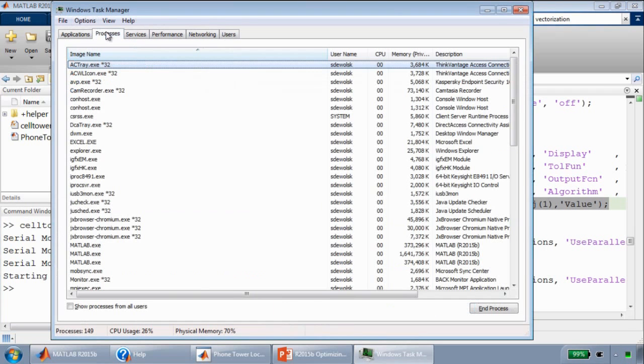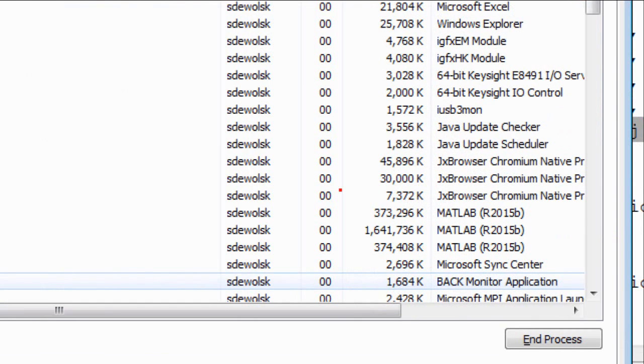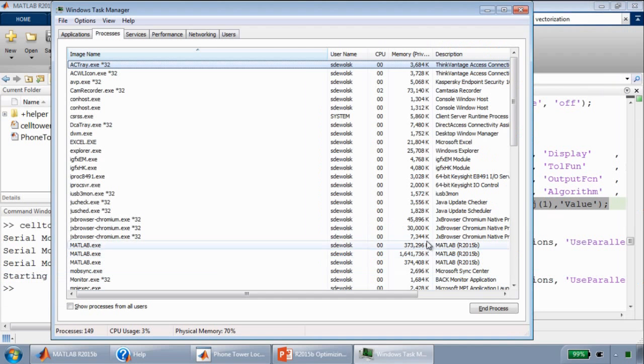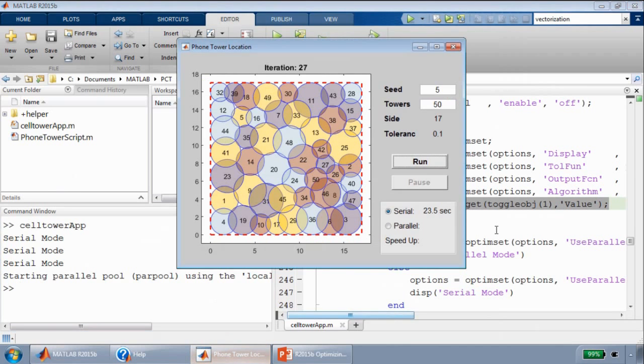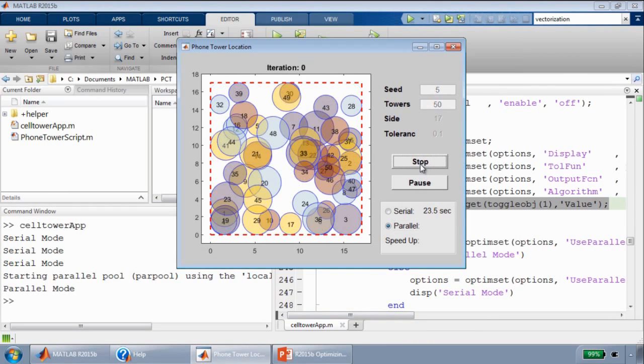If you look, you can actually see the processes on my machine. I have a big MATLAB, that's the one with the desktop and documentation, and then I have these 2 smaller ones, which are just headless MATLAB processes. So now I'm going to switch this over to parallel and rerun it.